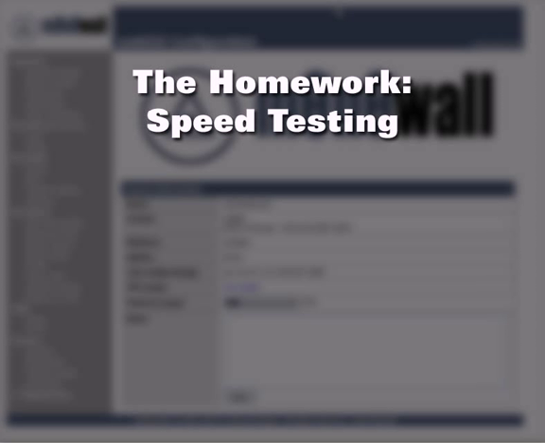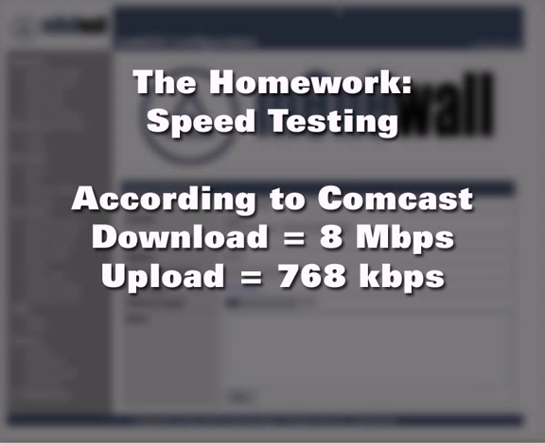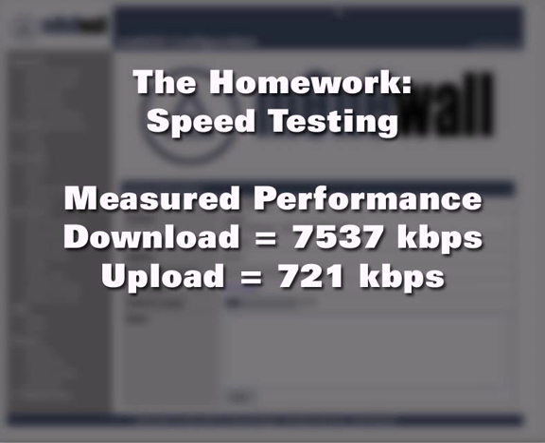Even before you get to the configuration of the m0n0wall router, you're going to need to know what the worst case available bandwidth is to your ISP. In this case, I've done a day's worth of testing. That is, I've tested at various times of the day with speed tests to various different server points around the country. And what I've determined is that while Comcast says this cable modem connection is supposed to be 8 megabits down and 768 kilobits up, I'm actually getting a worst case measured performance of 7537K down and 721K up.